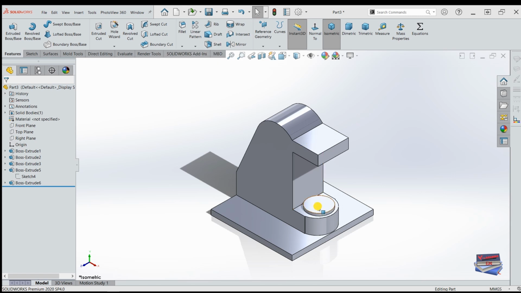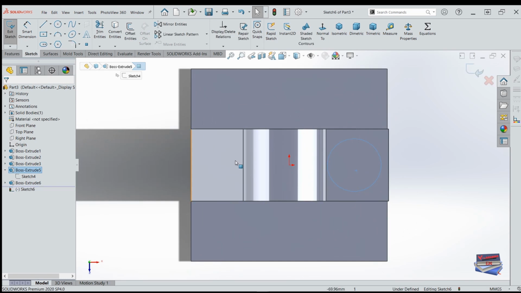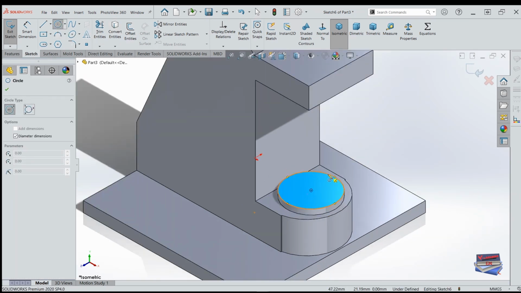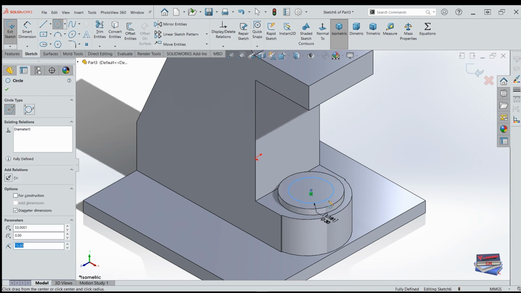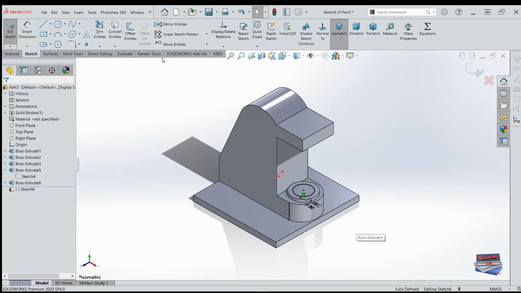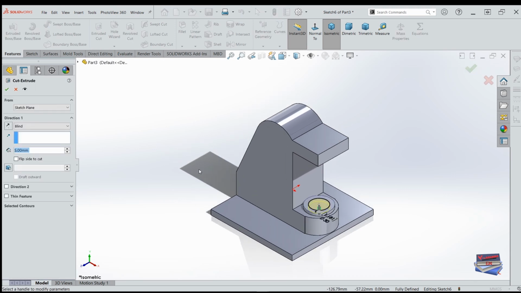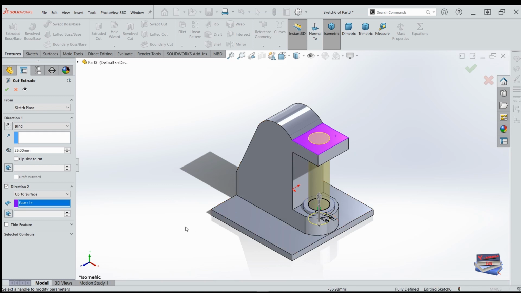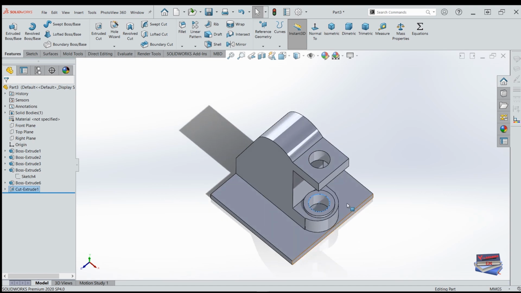So let's click on this face and let's create a sketch. We can go to an isometric view and let's create a circle at the center. Let's zoom in a bit, let's touch here, and let's make this 30 in diameter. Okay, and let's go to features, extrude cut, and we are going to do two directions. The first direction, let's make this 25 downwards, and our second direction, let us change this from blind to up to surface, and let's click the top of the surface. Let's accept this, and now you can see we have our cut here and here.